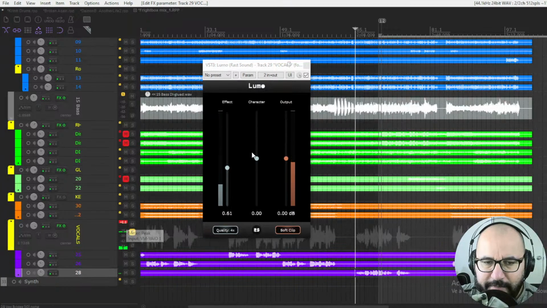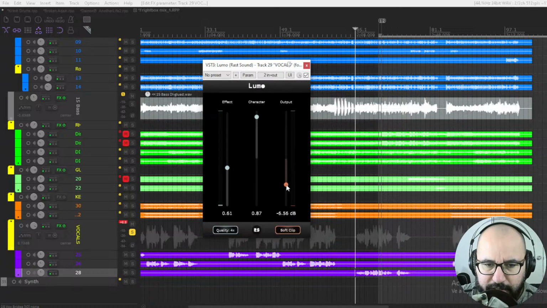Yeah, it's making the vocals clip here. So let's add some saturation and decrease the output.